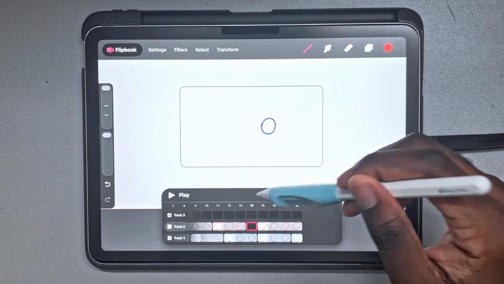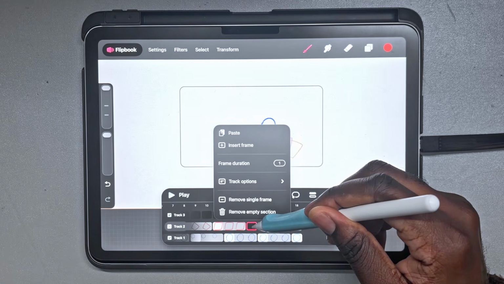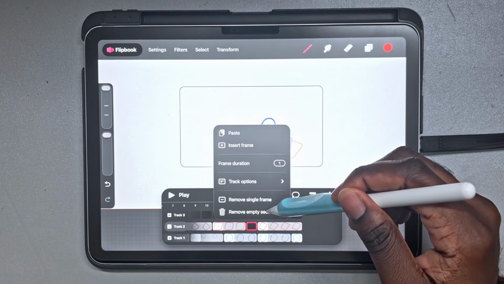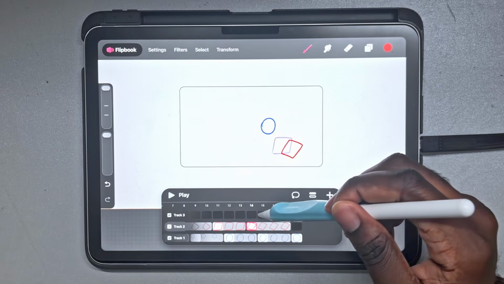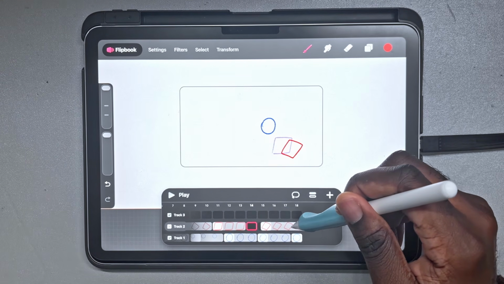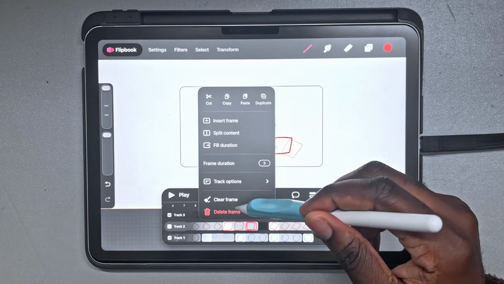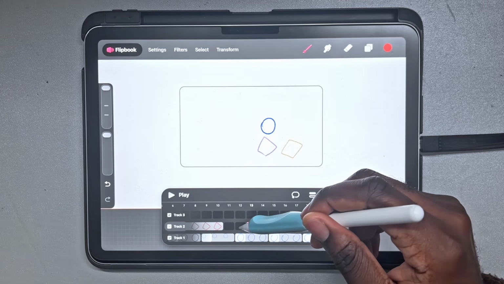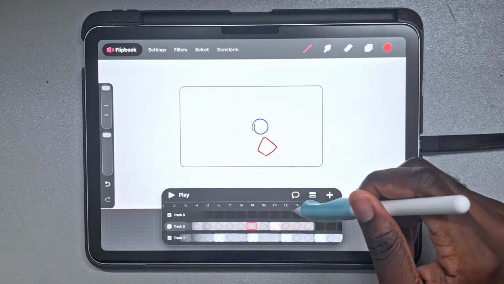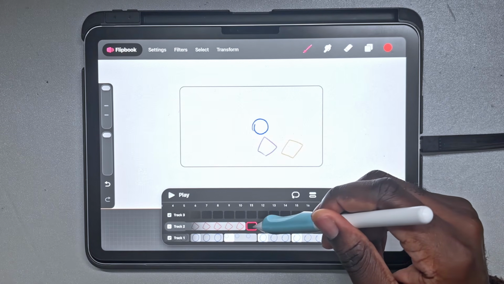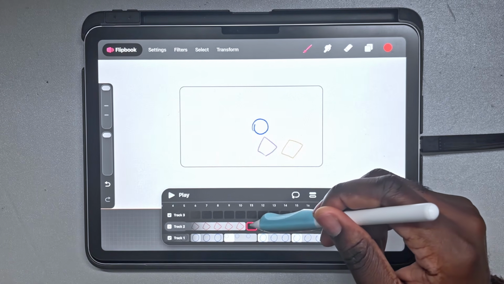Now, something we can also do is we can clear our frames and it will just leave an empty space where our frame is. Something we can do with empty frames is we can click remove empty section and it will just make your frame go back to the nearest frame before it. So let's say if we cleared this frame and we clicked remove empty section, it would go all the way over here. We can also remove a single frame instead of removing the whole section at any time.